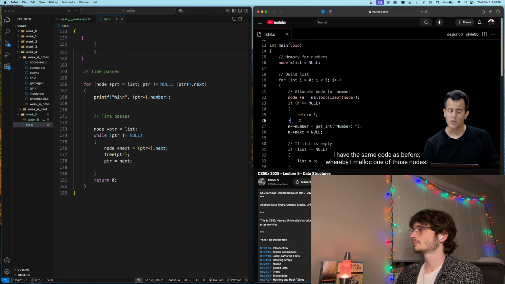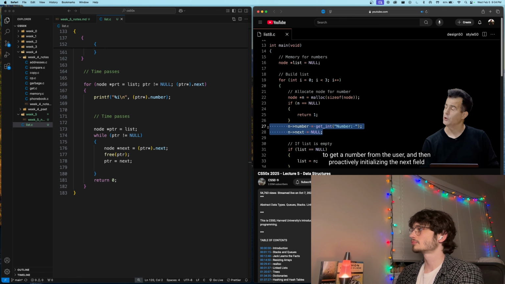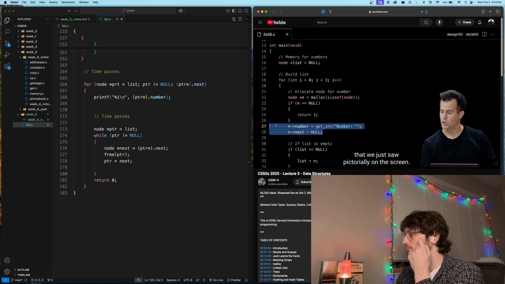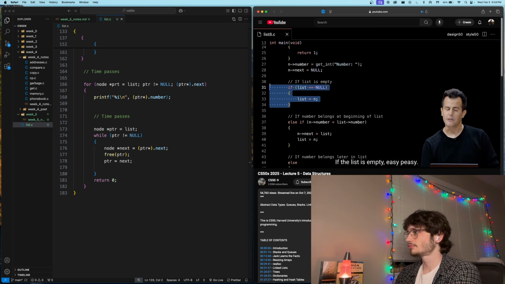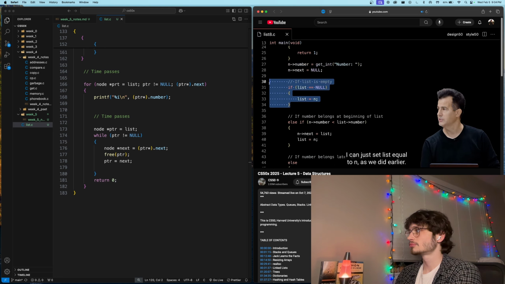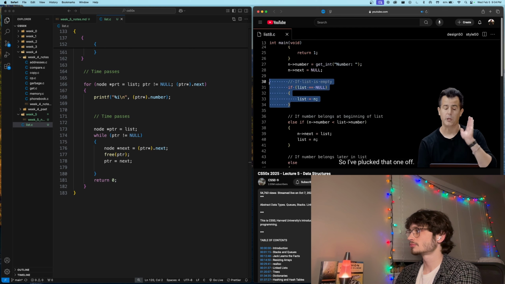I have the same code as before, whereby I malloc one of those nodes, make sure that it's not null before proceeding to get a number from the user, and then proactively initializing the next field to be null also, so there's no garbage values in this world. But here is the beginning of those several cases that we just saw pictorially on the screen. If the list is empty, easy peasy. I can just set list equal to n as we did earlier. So I've plucked that one off.